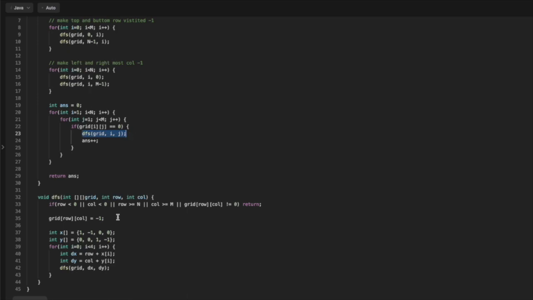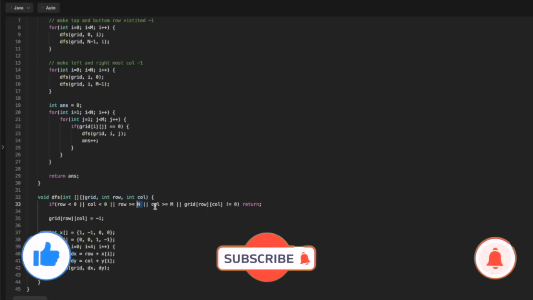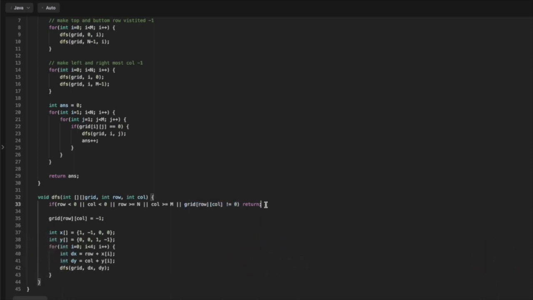Okay, so I'll call the DFS, and here I am checking whether this row and column satisfy this condition or not. This condition is basically checking the boundaries, like whether the row is less than 0 or not, the column is less than 0 or not, or it is exceeding the total number of columns or rows. And if it is not 0, then we don't need to consider this, we can just return. We don't need to execute all these things.